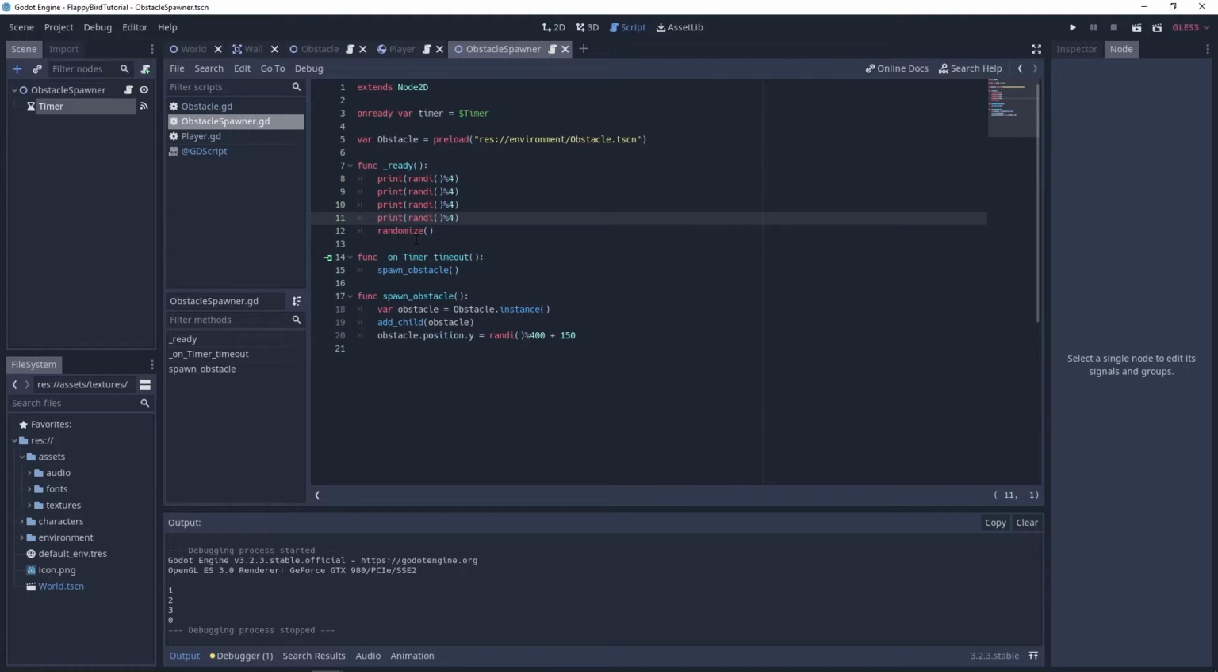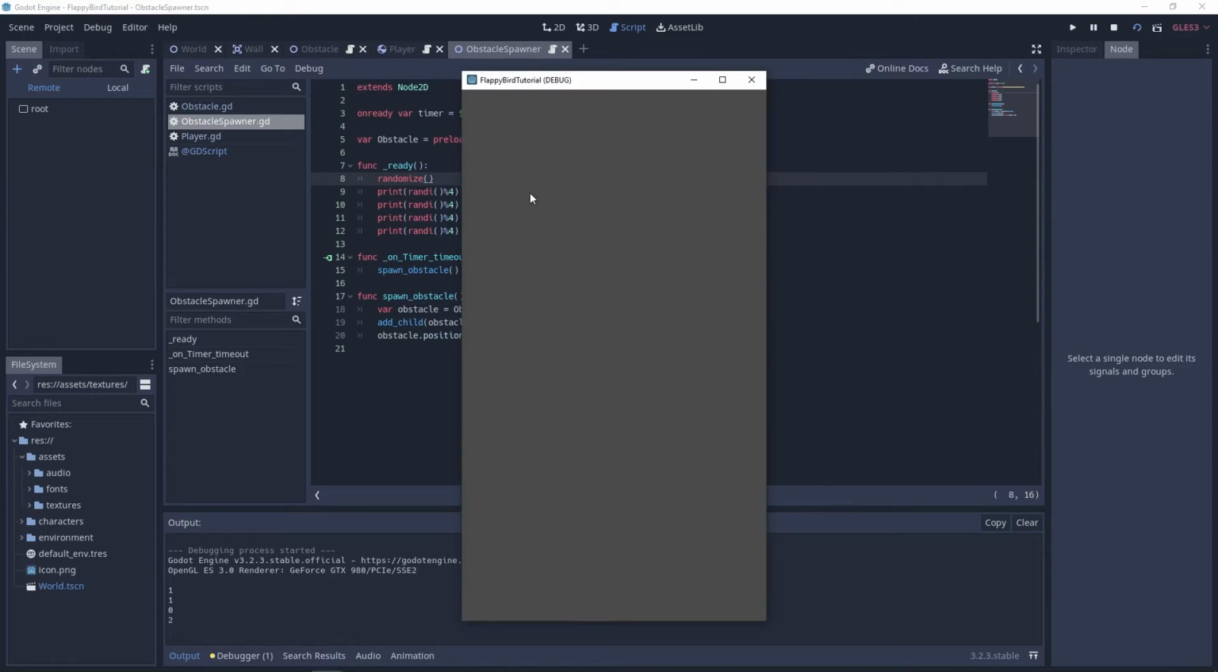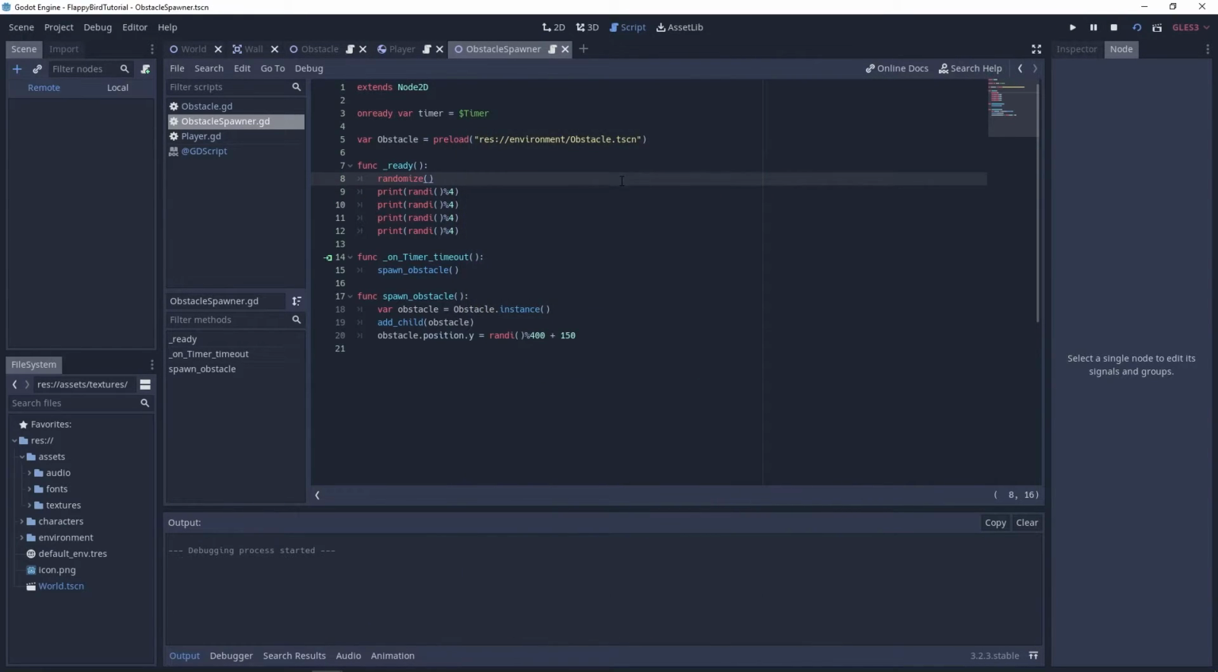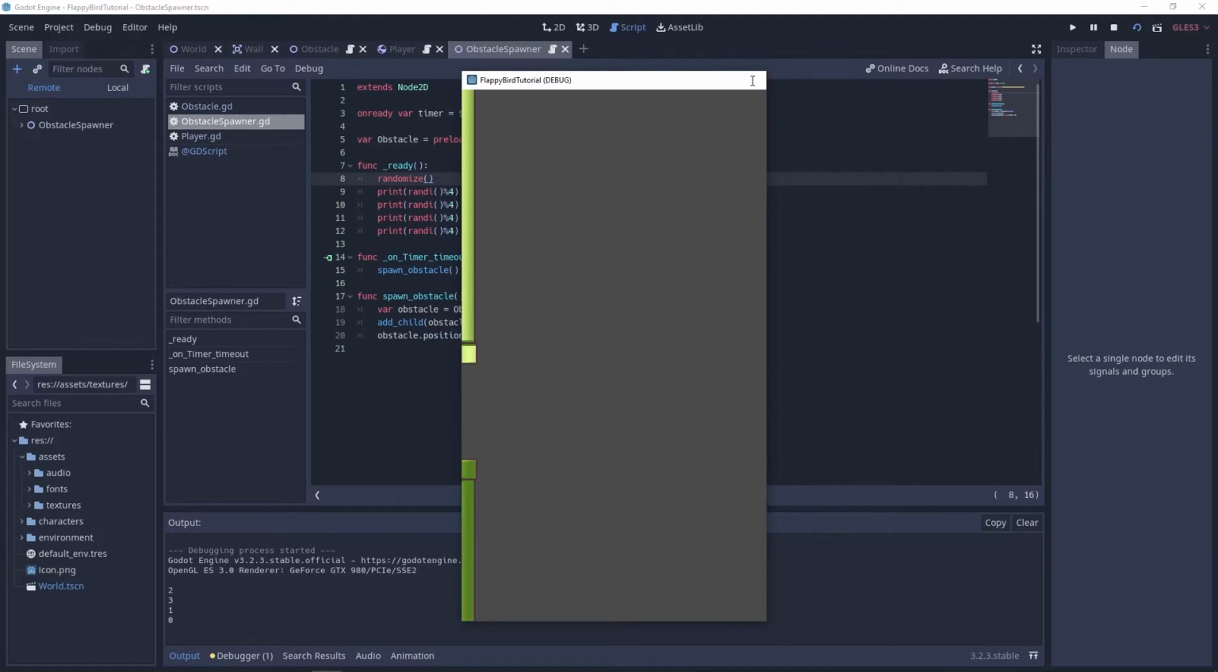So it's always giving us the same random numbers. They're still random, but they're always the same, which makes sense, but also doesn't make sense at the same time. So let's see what happens if we call randomize before calling these randi methods. Let's run it again. And as you can see, we get a different set of numbers every time we run, which is what we want. We don't want the game to look the same every time.